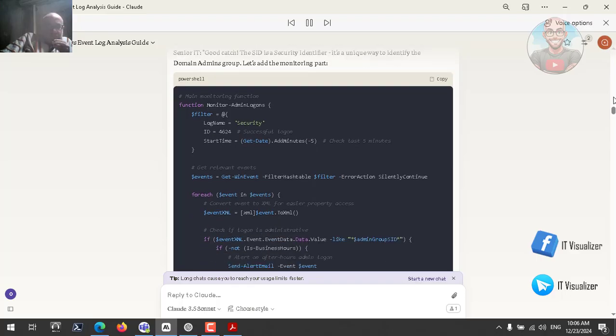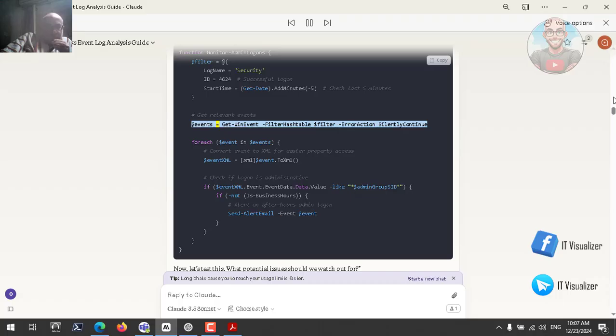PowerShell: # Main monitoring function. Monitor-AdminLogons: $filter = @{LogName = 'Security'; ID = 4624} # successful logon. StartTime = (Get-Date).AddMinutes(-5) # check last 5 minutes. # Get relevant events: $events = Get-WinEvent -FilterHashtable $filter -ErrorAction SilentlyContinue. foreach ($event in $events) { # Convert event to XML for easier property access: $eventXML = [xml]$event.ToXml().